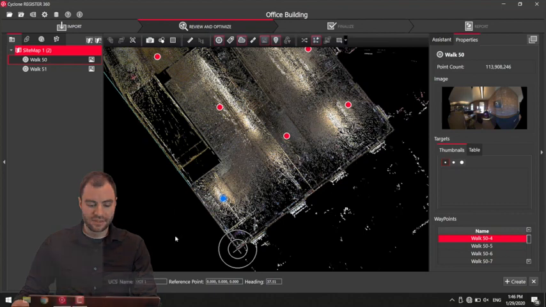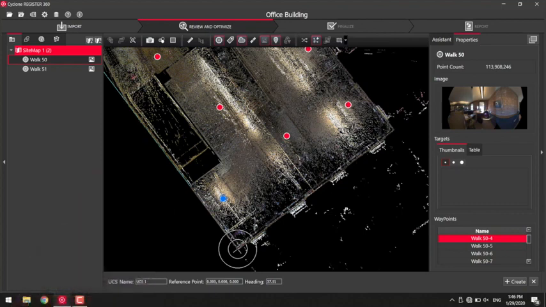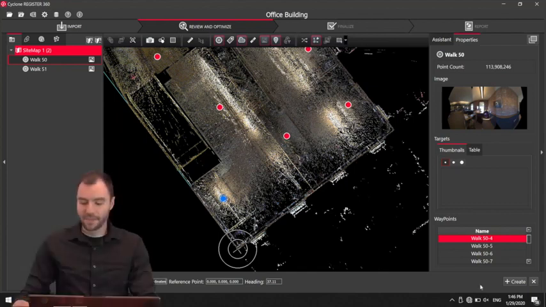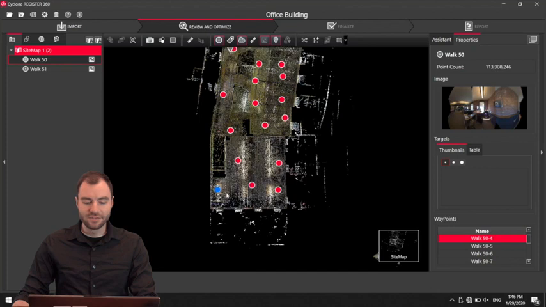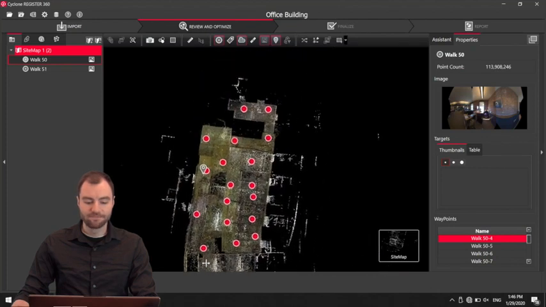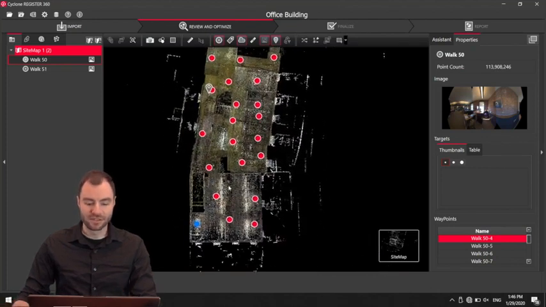So if I want to move it like this, I can create this. This will be named UCS1. I can name it local coordinates or something like that, and then click create. Now this will square up the building to my own coordinate system.